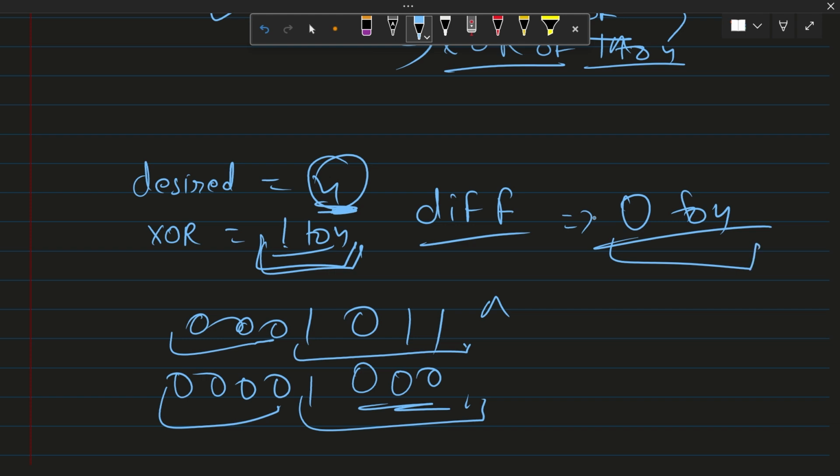So if we remove that particular element from our subset, the element formed by taking the difference of the bits, then the XOR of the subset will be equal to our desired XOR that we want.